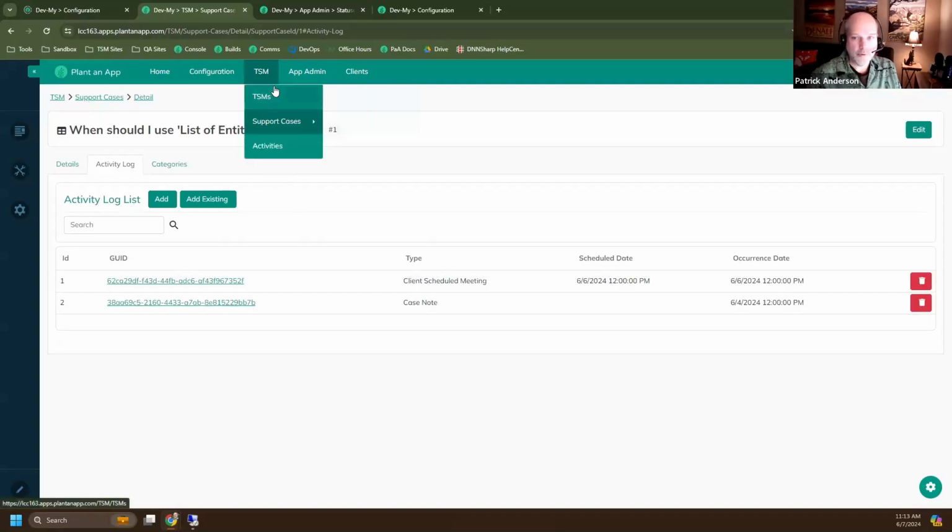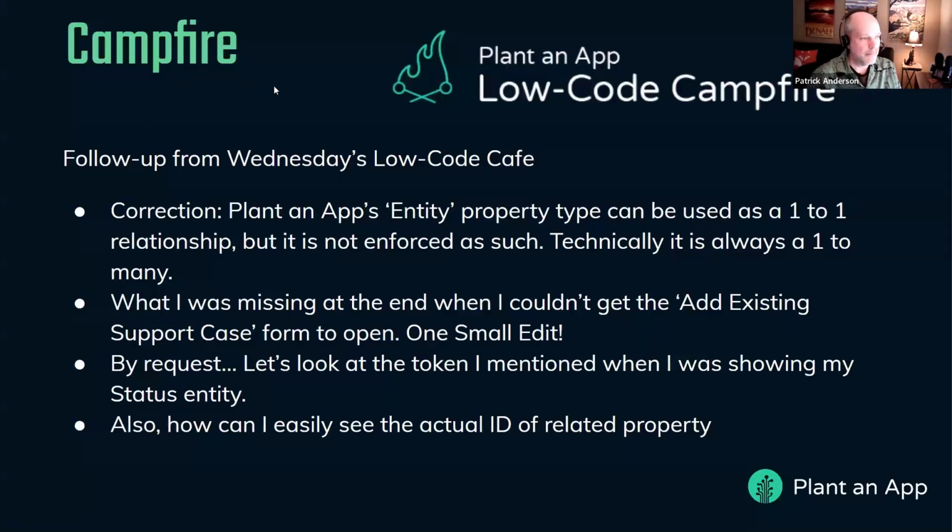Cool. All right, let me go back to the presentation here. So let's take a look at the token that I was talking about when I was showing the status entity.